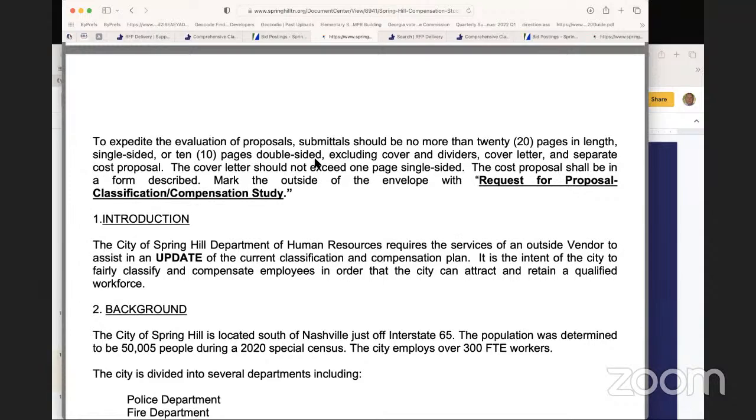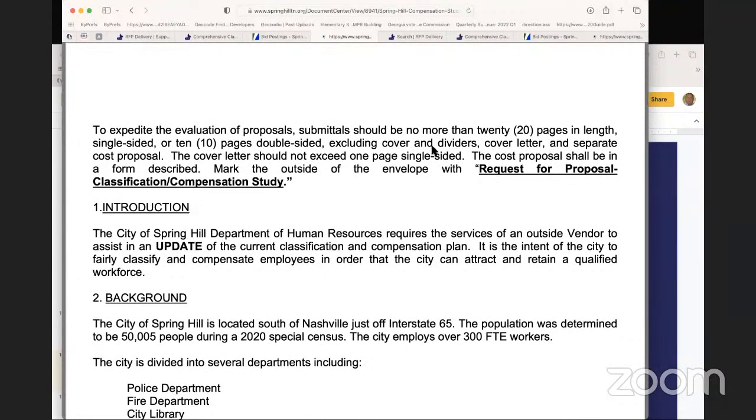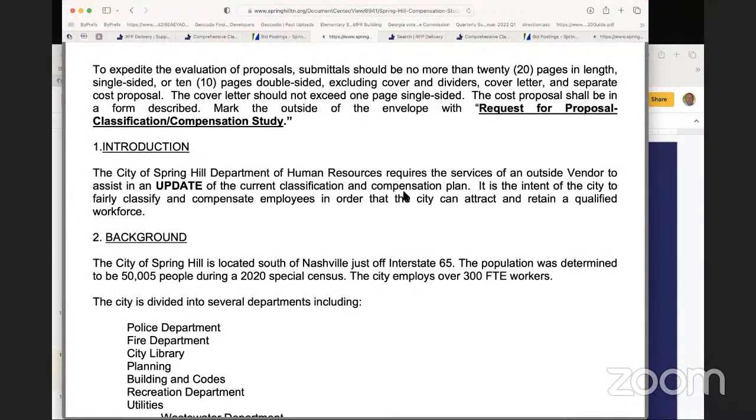Also here, they want no more than 20 pages, or 10 pages double-sided. No covers or dividers. Actually, they should say excluding cover and dividers. You can't count those. Or the cover letter. You can give them a cover letter, and it doesn't count as your 20 pages. These are just minor things, but they are really important in government contracting. So this is a check mark. These are items you're going to list, and you're going to have a check to make sure you did everything exactly as they ask you to.